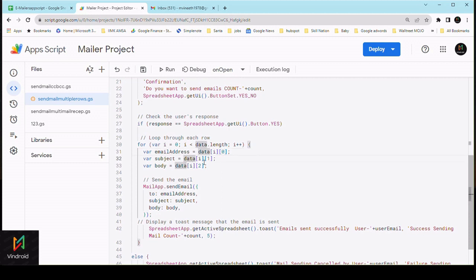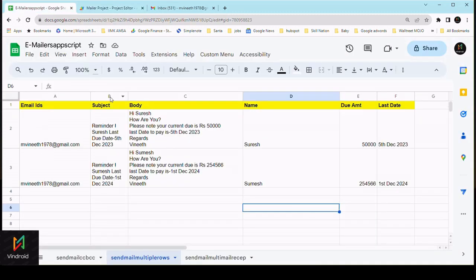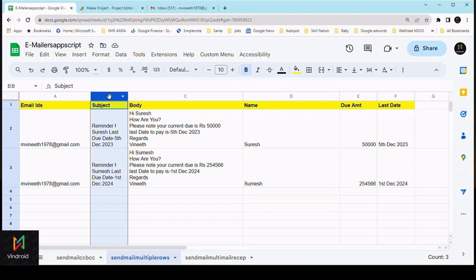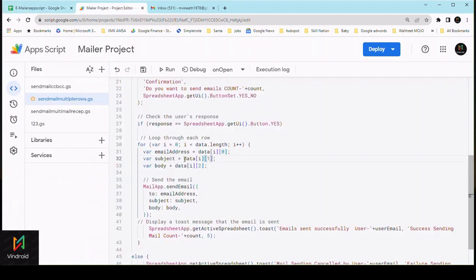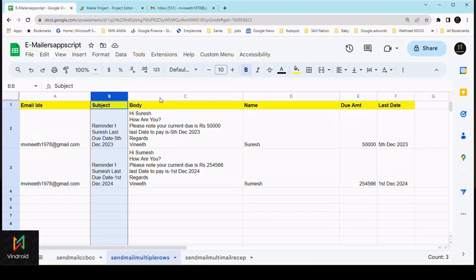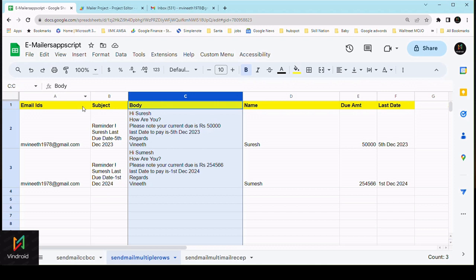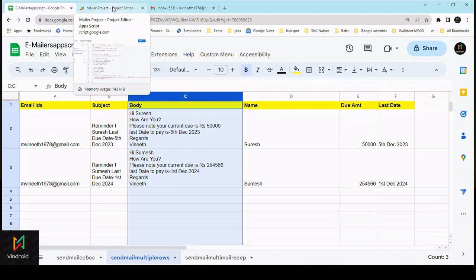Then what is the subject? Subject will again have i as the row, which is dynamic, and 1 that is constant, because the subject will come in column 1. This is how we mention it, and body will be in 2. So the column here will be 2. It's not like 1, 2, 3; it's 0, 1, 2. Rows are 0, 1, 2 and columns are 0, 1, 2. That is how Apps Script processes information.